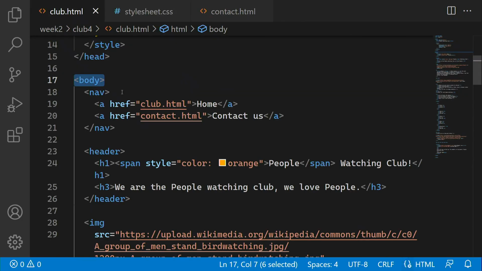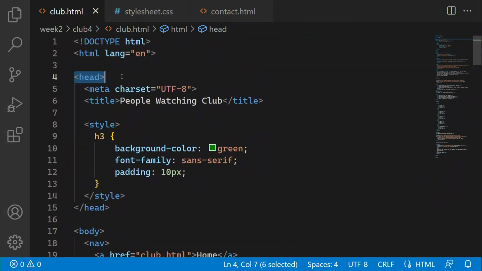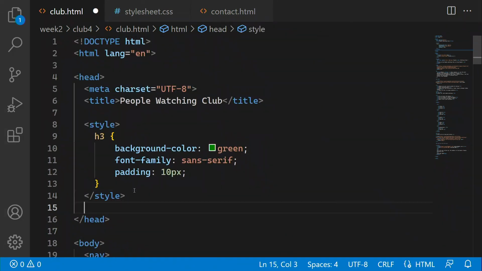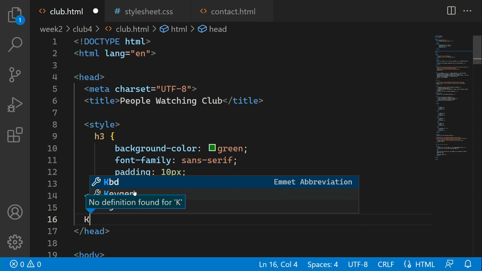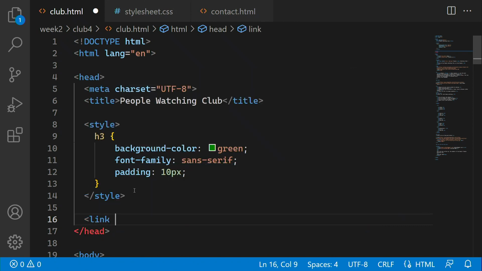So if we head back over to our club page, and if we go into our header here, we can actually define what's called a link sort of attribute here, and we can give it an href, which is a link to something, and we're just going to say stylesheet.css. This is just like how we linked to our other HTML files before, and because it is in the exact same folder, we can just give the file name.